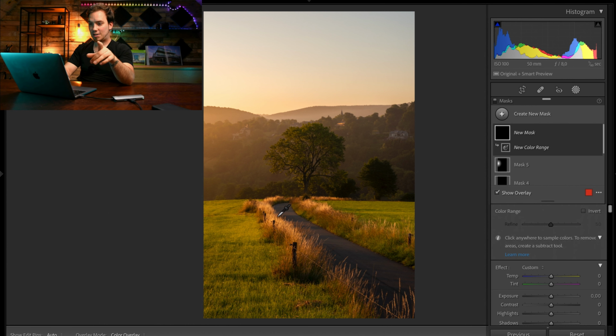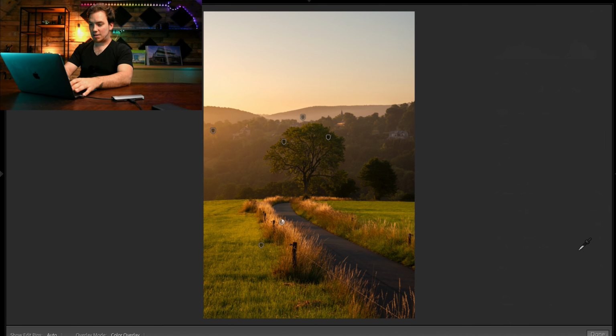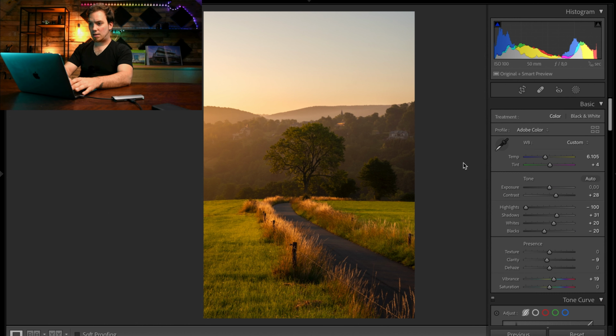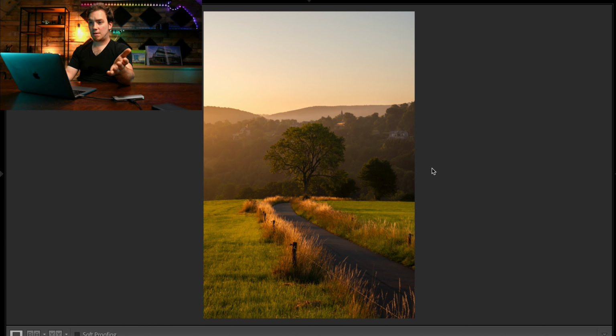One more color range that I want to do is here on this grass here. I'm gonna refine a little bit less, make it a little bit more yellowish. And just like that, our picture is done. So we went from a flat light to a very beautiful golden hour feeling picture in just a few minutes.